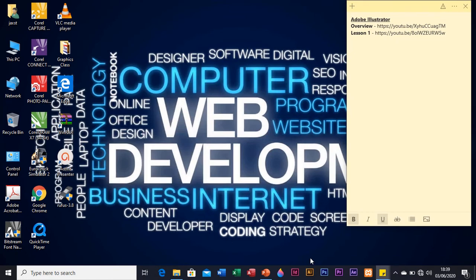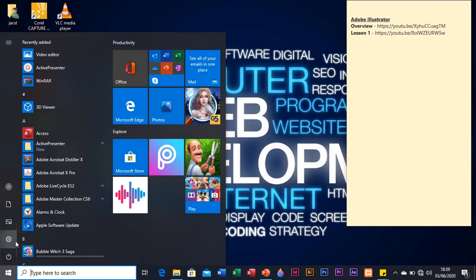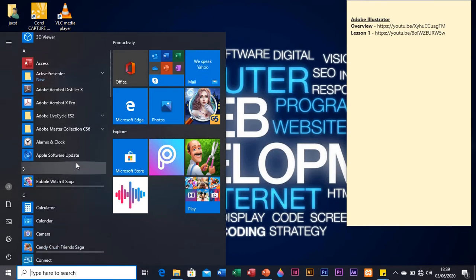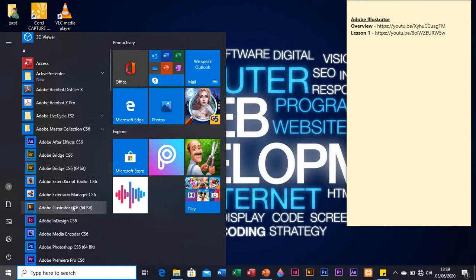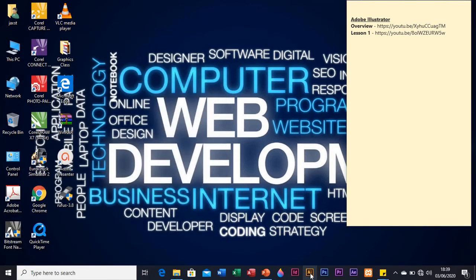So to start Adobe Illustrator, we're going to click on either the Adobe Illustrator icon here, or if you have installed Adobe Illustrator, you can click on Start. You can go to Applications. In these applications, you will scroll down. You will see Adobe Master Collection CS6. In this list, you'll be able to get the Adobe Illustrator CS6 software. I'm going to click on the Adobe Illustrator icon because I pinned it on the taskbar. So click on that icon.